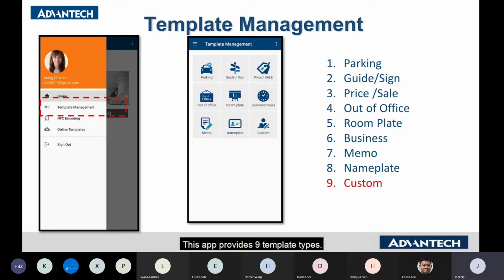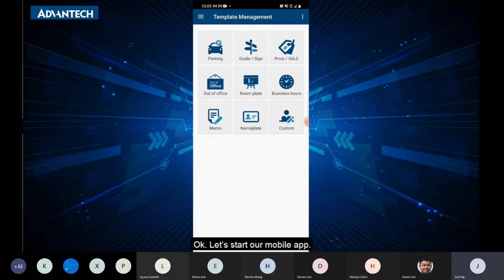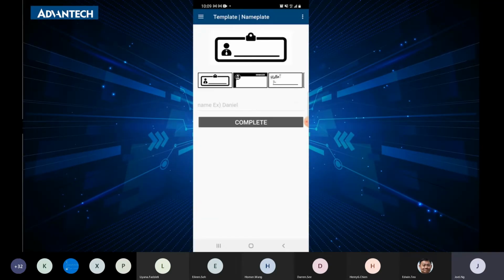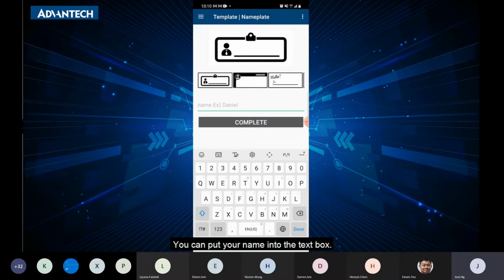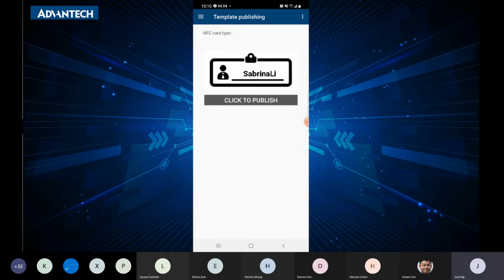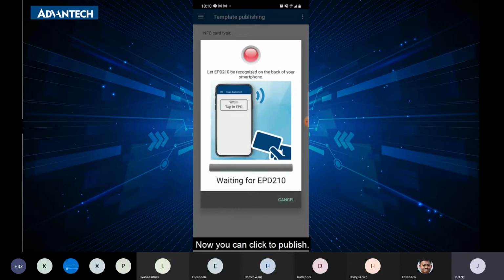This app provides 9 template types. We will show you the 8 and the 9 template today. Okay, let's start our mobile app. You can select template. Now you can select your nameplate. Then you can put your name into the text box. Now I put Sabrina Lee. Then click complete. Now you can click to push.